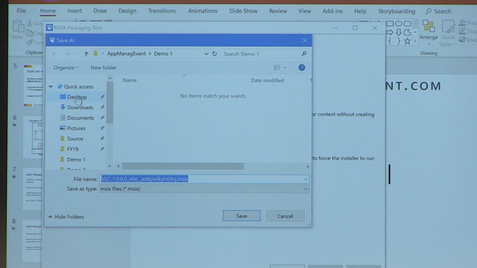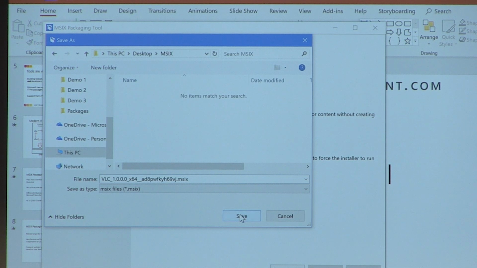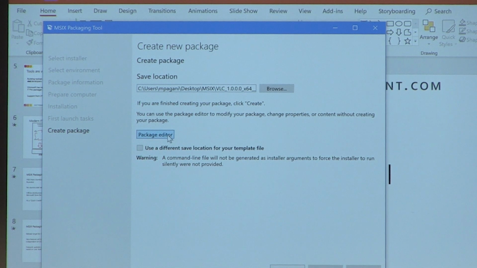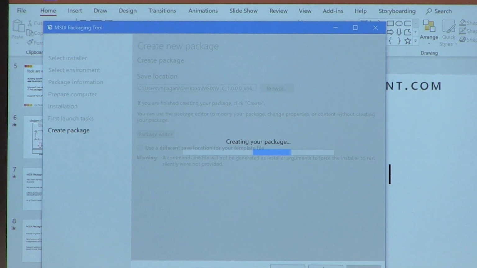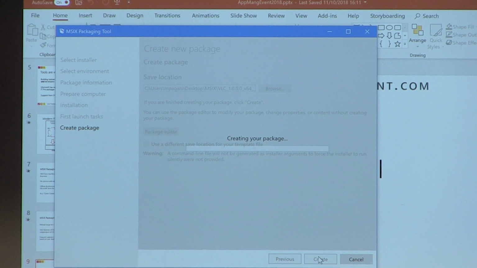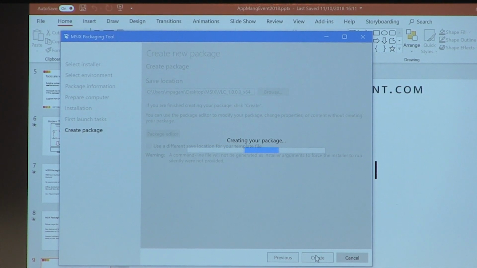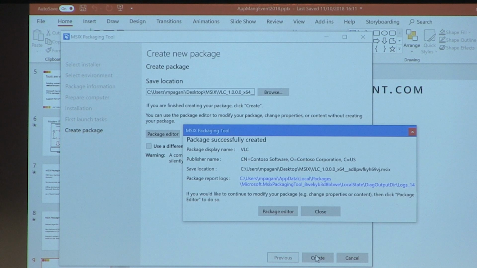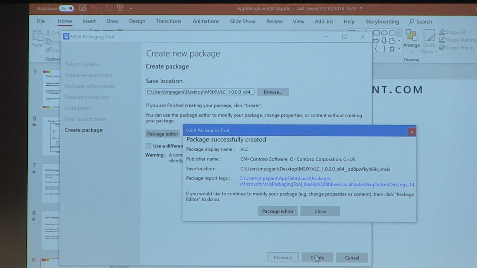So here I can go to the MSIX folder, choose save. I can also go to a package editor where, for example, I can start to tweak some of the things that have been created. But in this case, I'm just going to create the package. What the tool does at the end is also generate a template file, which is an XML file which you can reuse later to perform this conversion again with a command line tool. If we have time, we will see this demo at the end. You can do the exact same thing with a command line tool. So you do the first conversion once, and then you can easily hook this tool up into a build component, for example, a build server, and so on.